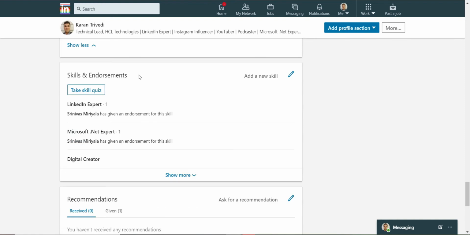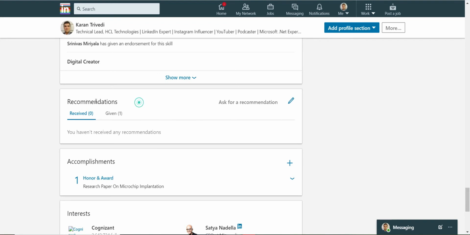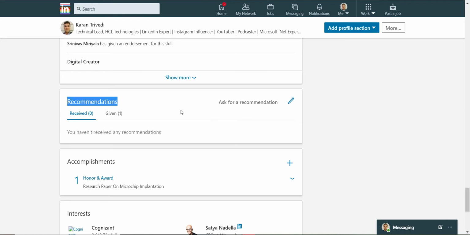And skills and endorsements, this is also a major part. If anyone endorses you in your particular skills, then there is a great possibility that you can rank higher. And recommendations are also a great part. Whenever you get a recommendation from others, it gives a great impact on the viewers who are watching your profile.